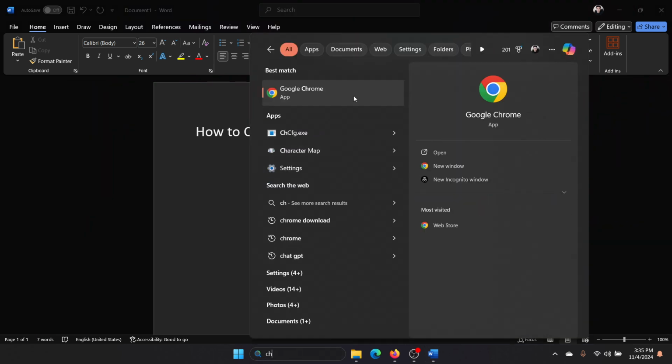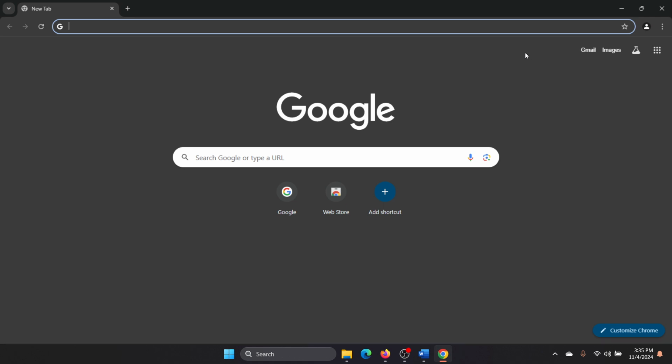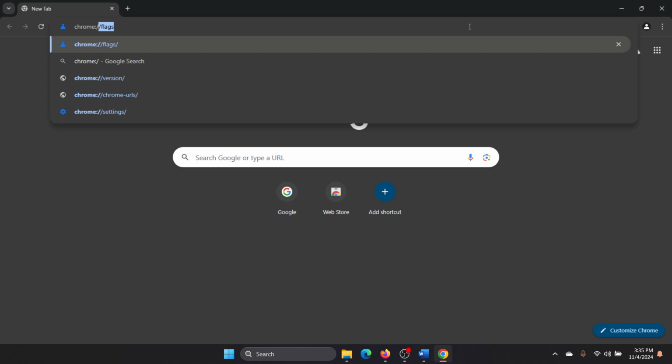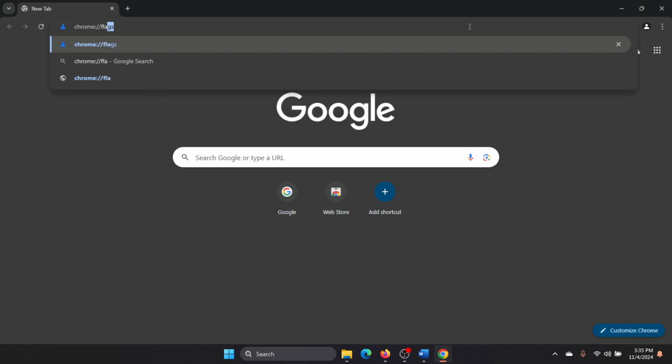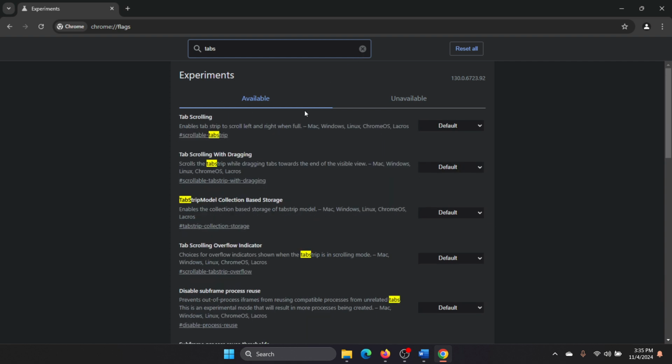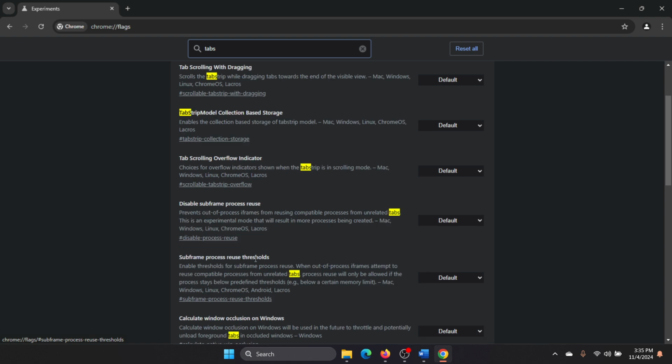So search for Chrome in the Windows search bar and open Google Chrome. Go to chrome://flags and hit enter. Now type the word tabs. You'll find tab scrolling and many other options here.